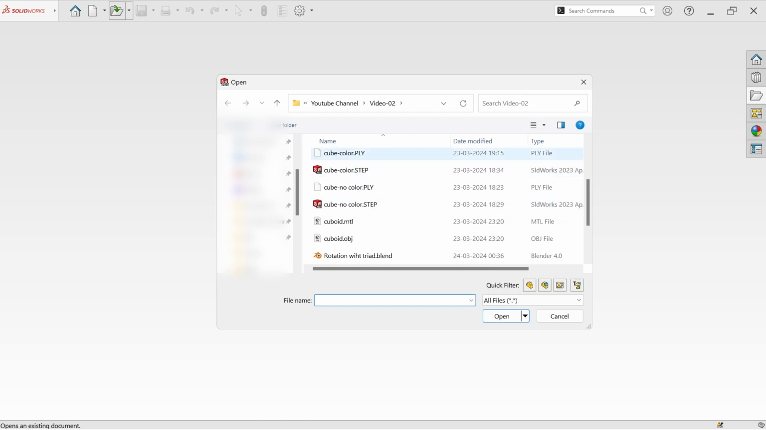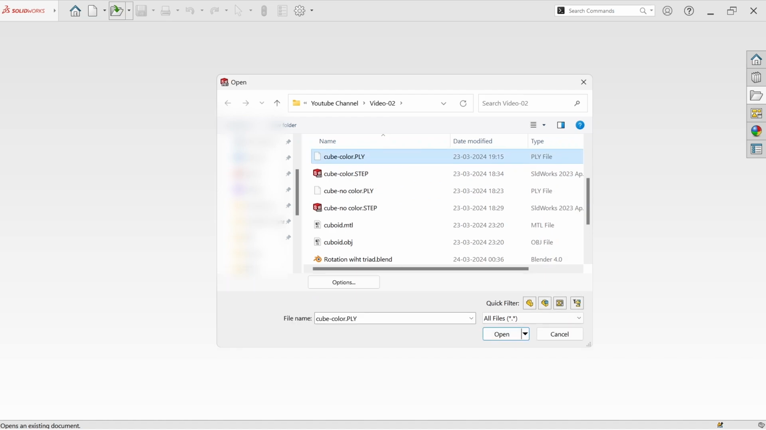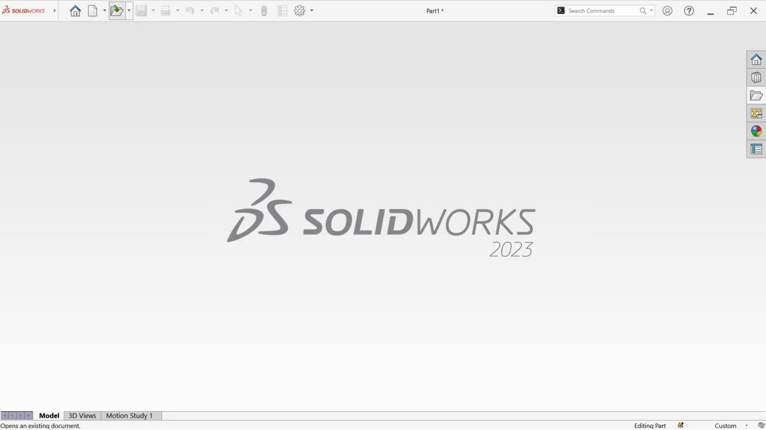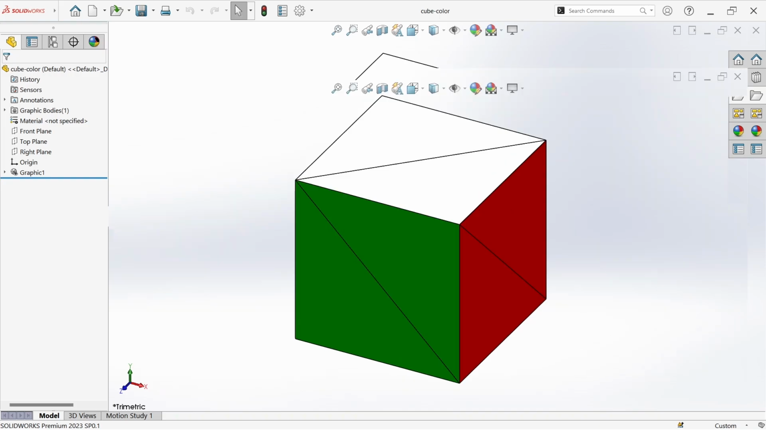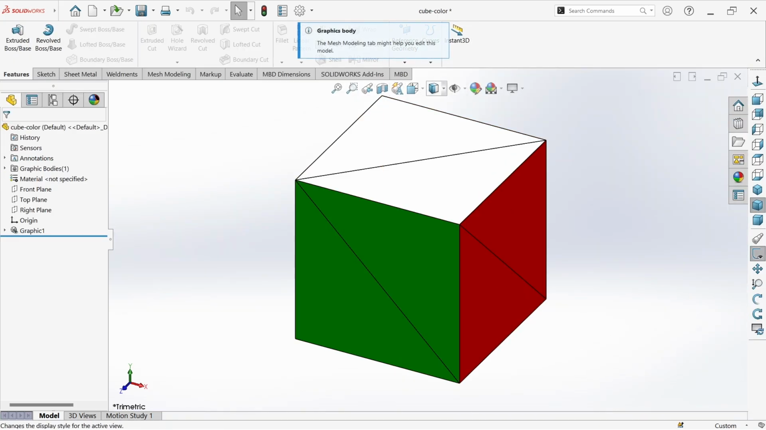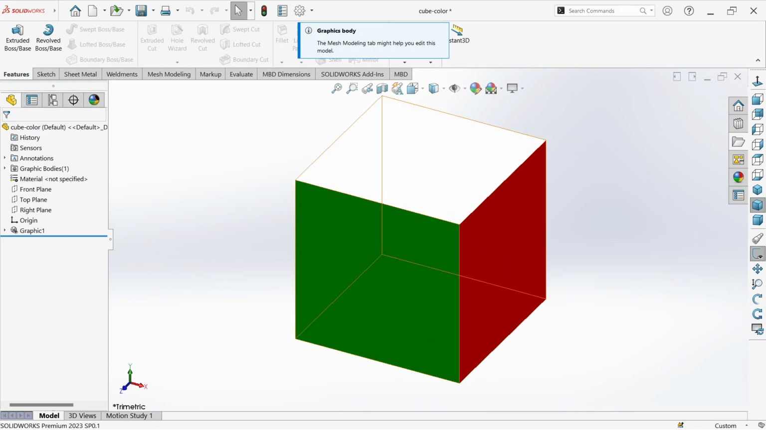It could be either .ply or .step. For now I'll be opening the ply in Solidworks just to show you. Open, and you can see something like this. You can just click on this and select the second option, shaded, and now the lines will disappear.